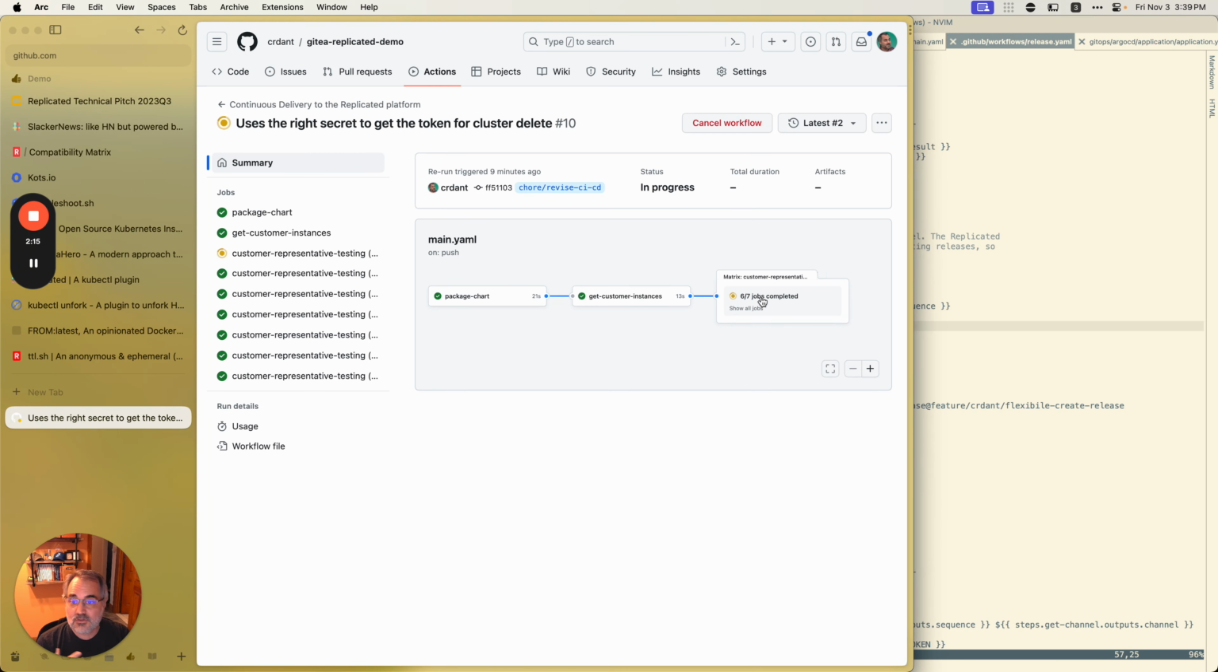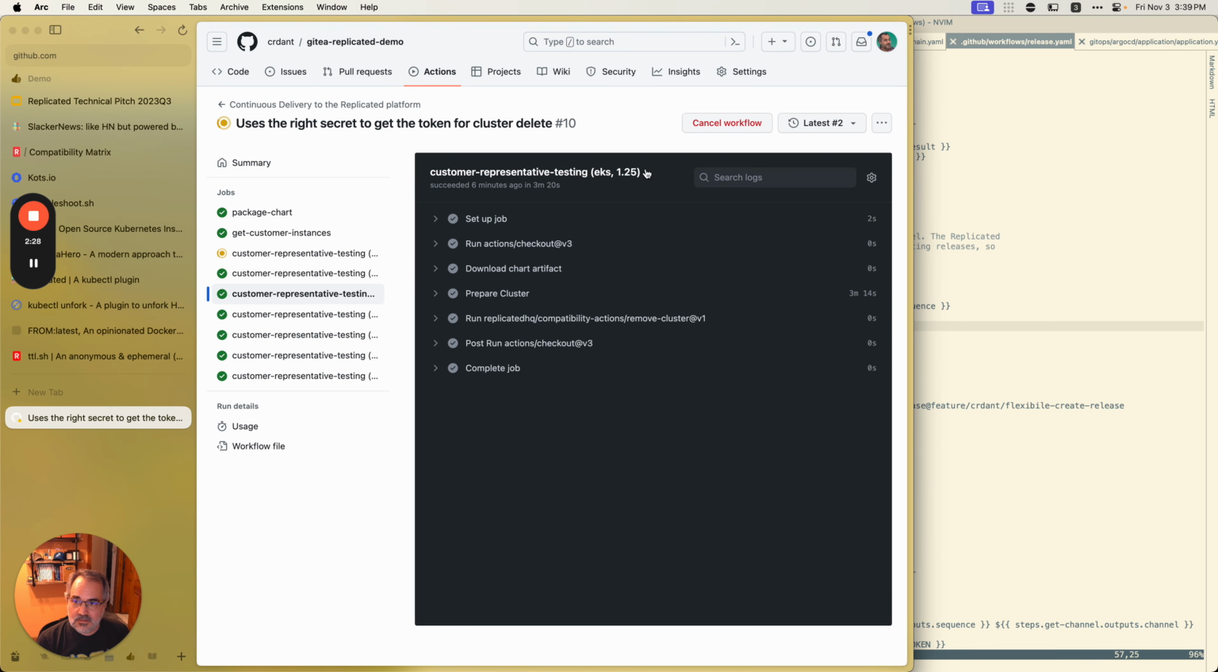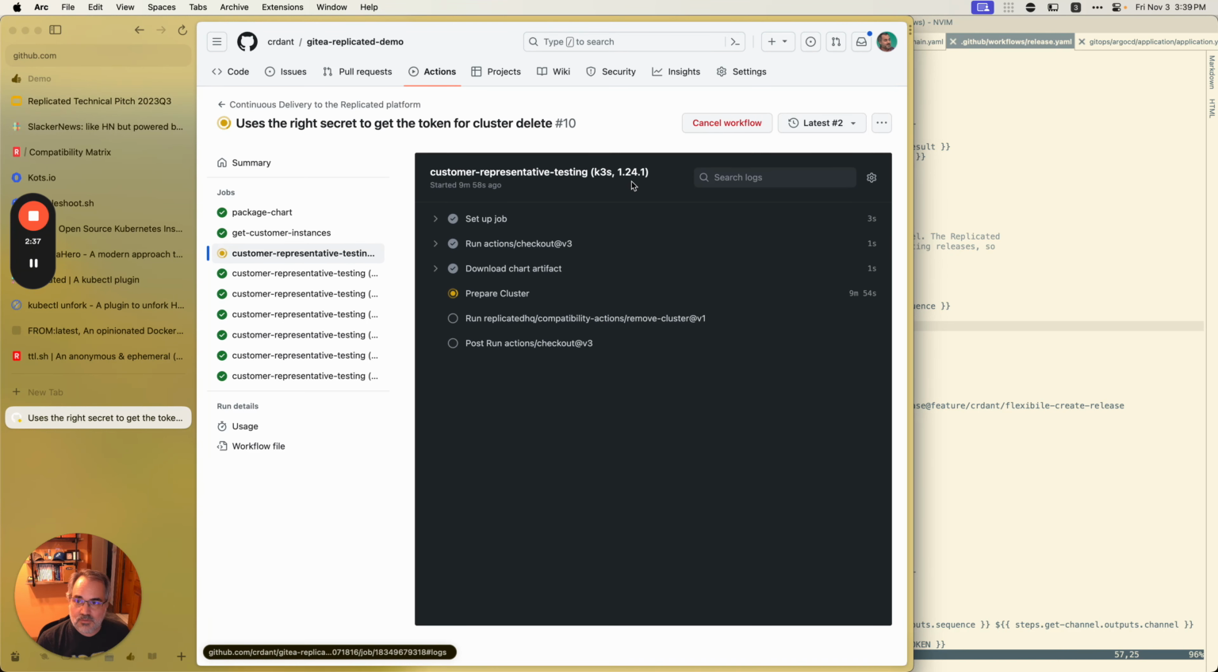I know GitLab does. I know Concourse does. I'm sure all of them do. And I'm passing the results of that into that so that I'm testing against the types of clusters that my customers have. So if I click into this one, you can see I tested EKS 1.25. So I've got a cluster that's running EKS 1.25. If I click into this one, you can see I'm running K3S 1.241. So I'm running what the telemetry is telling me I need to in terms of test environments, and I'm testing my application in all of those.